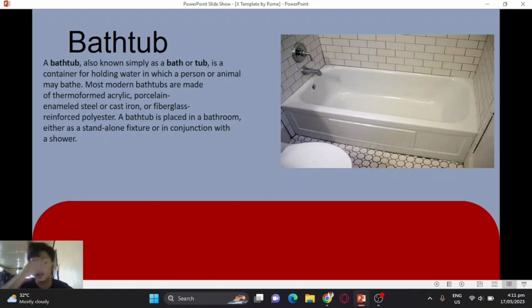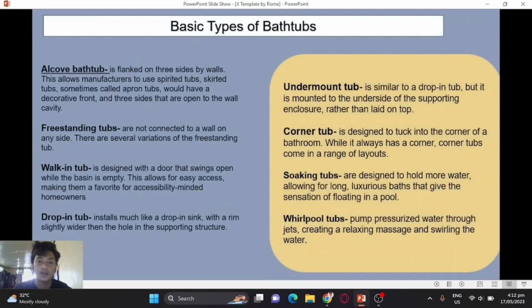So, ang bathtub ay isa siyang container na kung saan ginagamit natin ito para lagyan ng tubig at upang doon tayo makapaligo. So, we have different types of bathtub. Number one is alcove bathtub. It is enclosed on two sides by walls, which allows manufacturers to use skirted tubs, sometimes called apron tubs. It will have a decorative front of three sides that open to the wall.